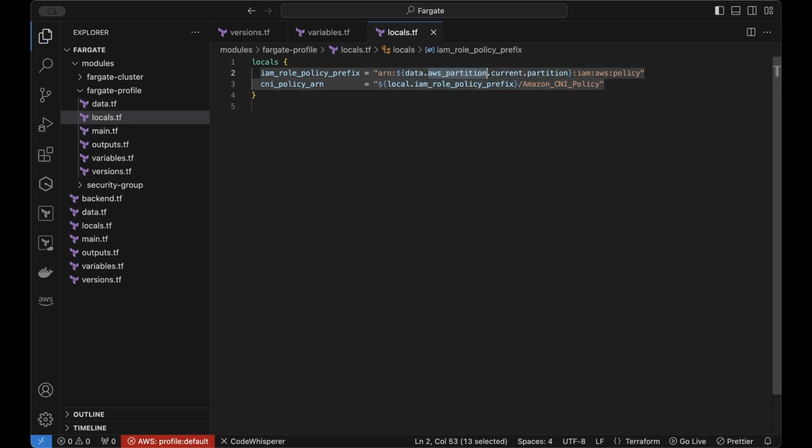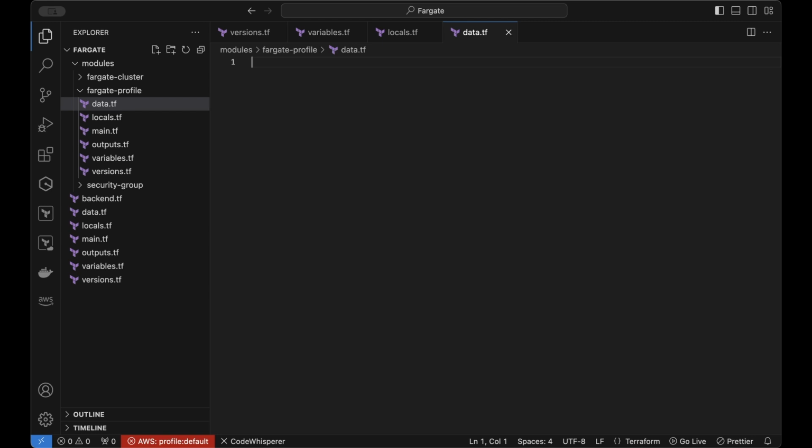Now let's create this data resource. Just open the data.tf and Fargate profile and create the resource here. We'll name it current partition. That's the name of the resource. Don't have any arguments. Next, we'll finish by populating our main.tf that contains the meat of the bone.